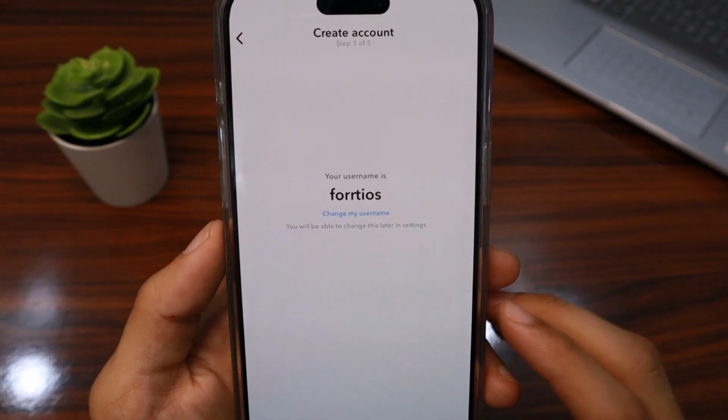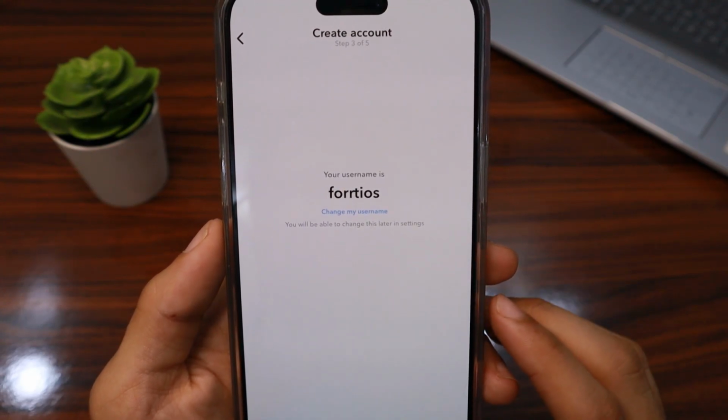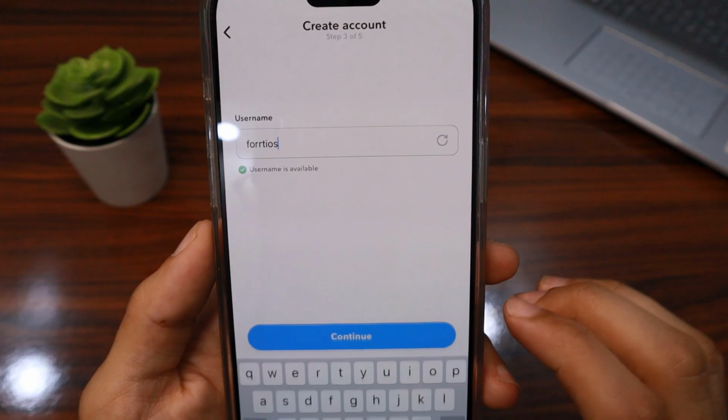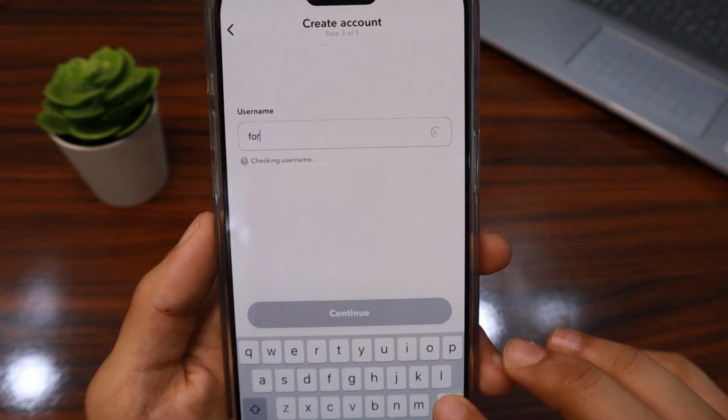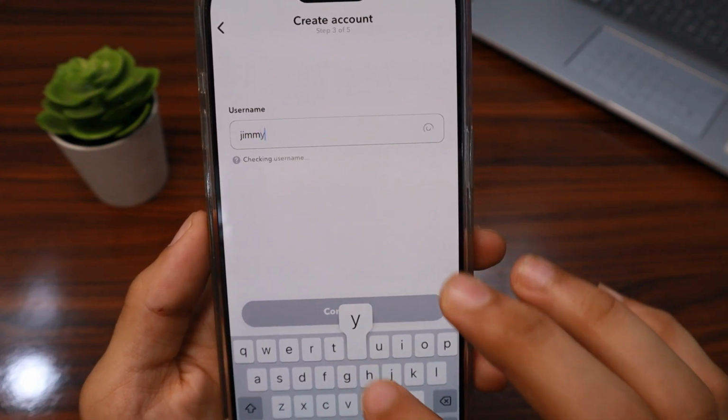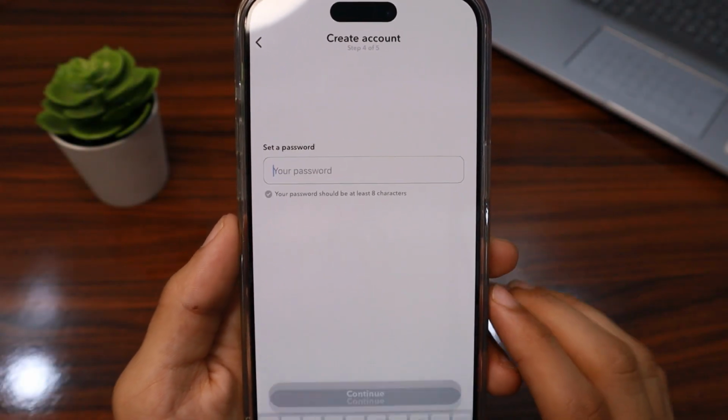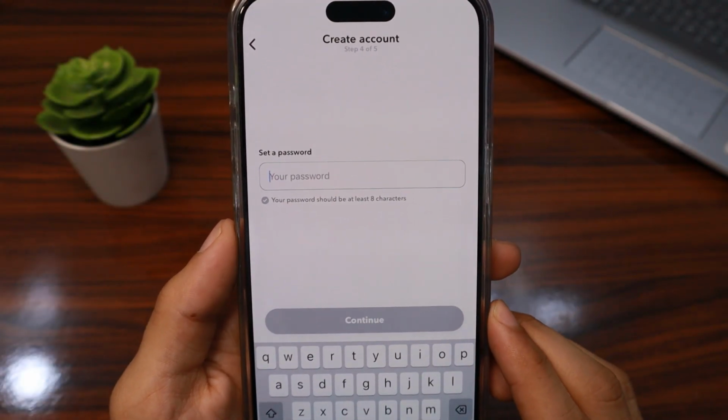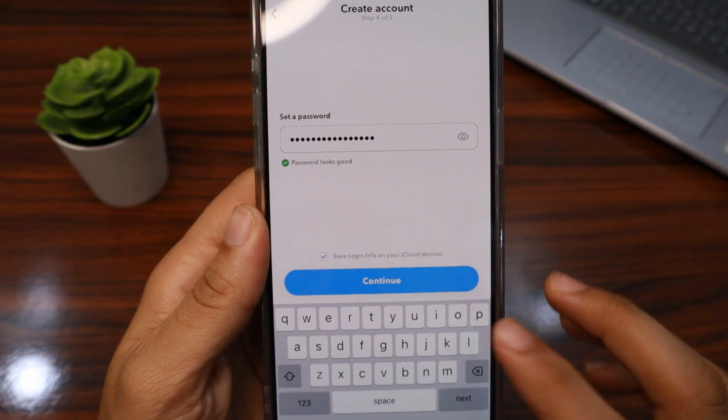If you don't like it, you can easily change it. To change your username, tap change my username and set your username, for example. Then tap continue. Then write your password. Then tap continue.